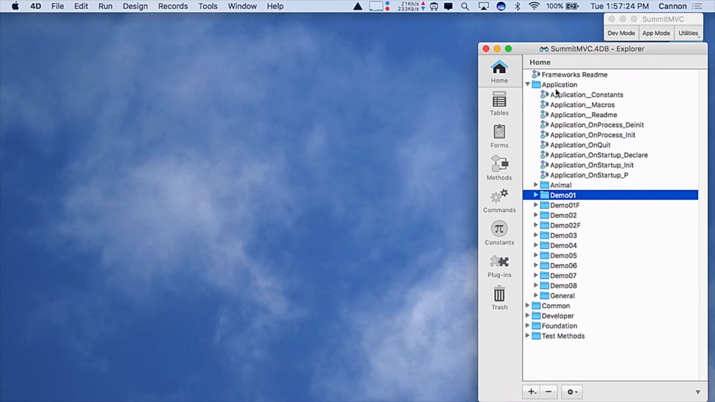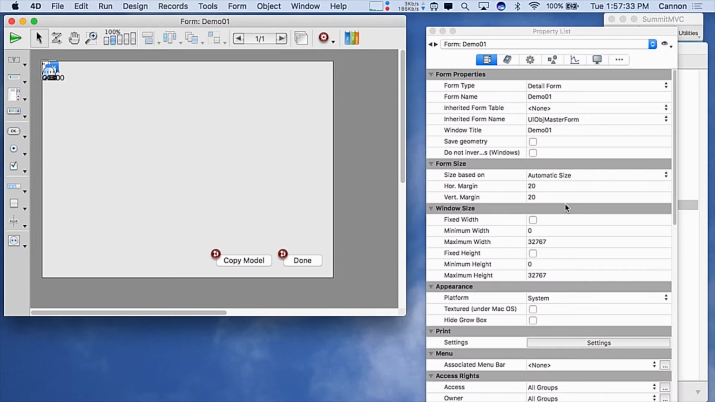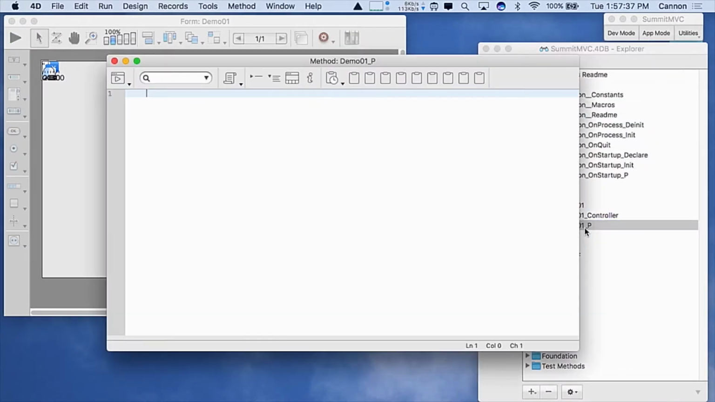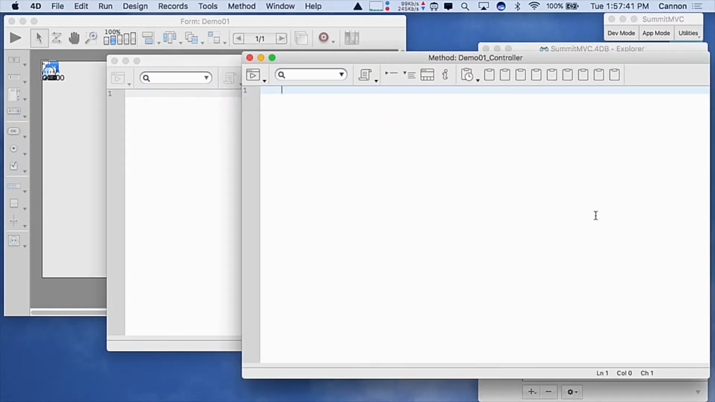So in the first demo, we're going to start off. I'm going to show you that I've got almost an empty window. I'll come back to that in a second. An empty method here, which will open the window, and a controller, which is also empty right now. And so we're going to create everything from scratch in this one.